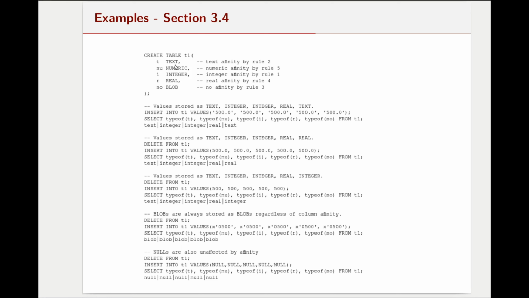Text indicates that there is text affinity. The next one has numeric affinity, integer affinity, real affinity, and blob affinity. And now we're going to perform a bunch of inserts. Let's see how things go through. The first one specifies a bunch of values. One thing to learn is, in case we don't specify the column names that we want as part of the insertion statement, then the order in which insert happens is the order in which the columns are defined in the create table statement. So T will be tied to 500.0, NU will be tied to the second one, I will be tied to the third one, and so on.